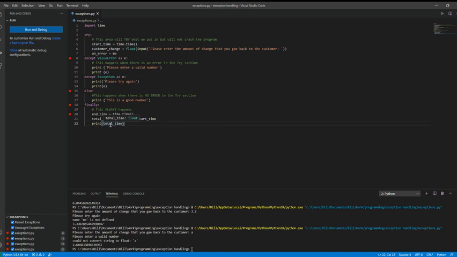So that is a quick explanation of the try, except, else, finally, and what we're dealing with is exception errors. If you have any questions, please let me know.